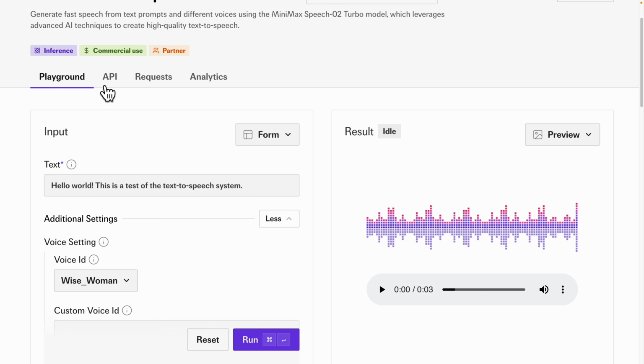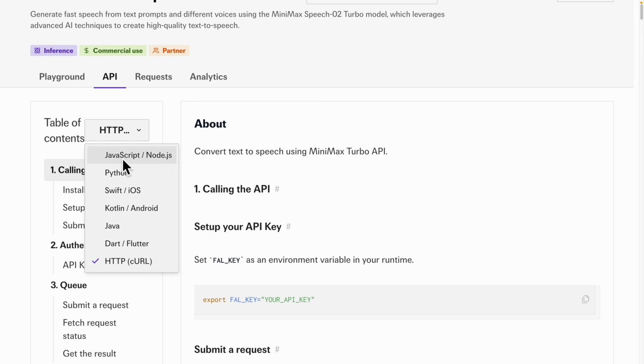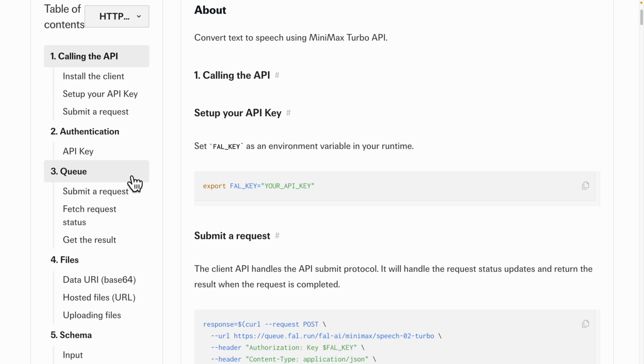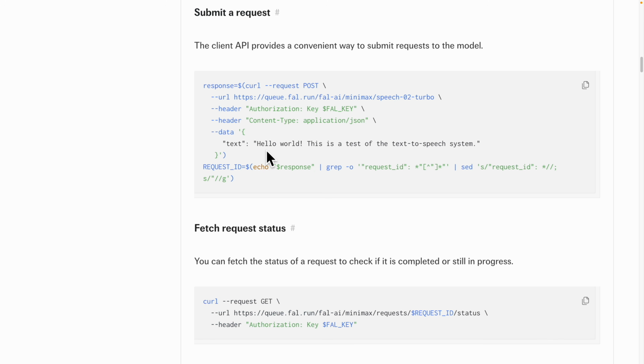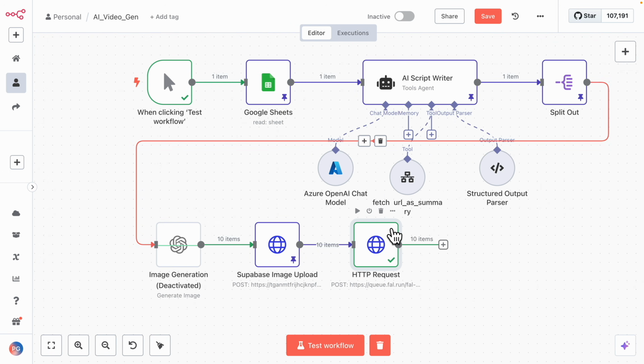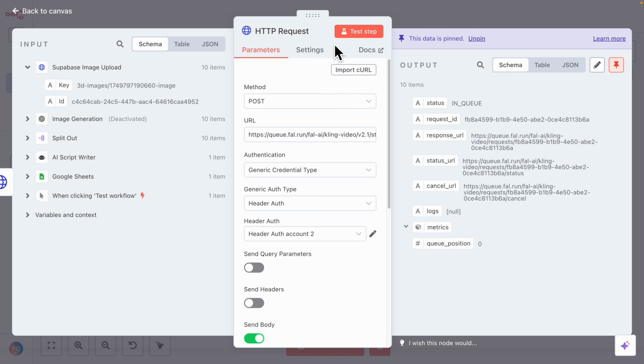So to use it, we're just going to click on the API and select the HTTP curl. And what we can do is click on submit request. That's exactly how we can call this API. So we can just copy this and come back to n8n. First I'm going to pin this, and we're going to name this image to video generation.